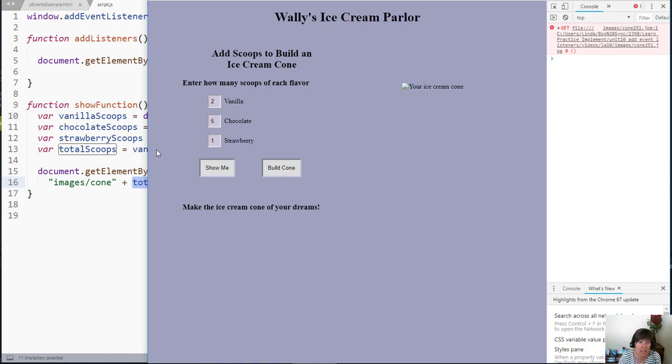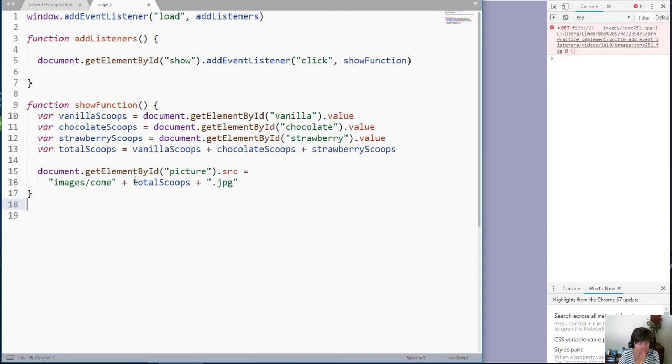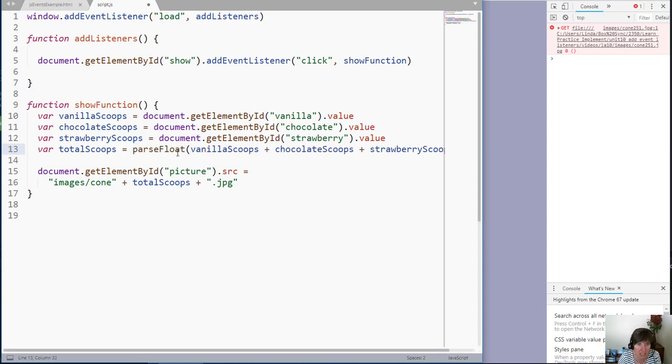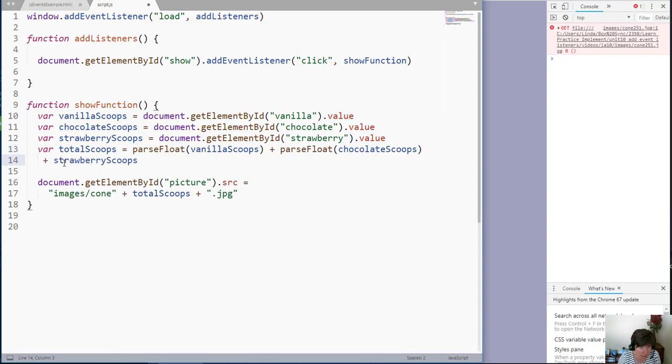So what's it doing? It's concatenating. It's put 2 and 5 and 1 right up against each other. So how do we fix that? It's always the case when you get a value from a text input, it comes in as a string. When you add strings together, you get concatenation. How do we fix that? We use the parseFloat to say change this to a float variable, and we're going to use it on all of these. So we want that one parse-floated. We want the strawberry scoops parse-floated. All right, now we have all 3 of them.